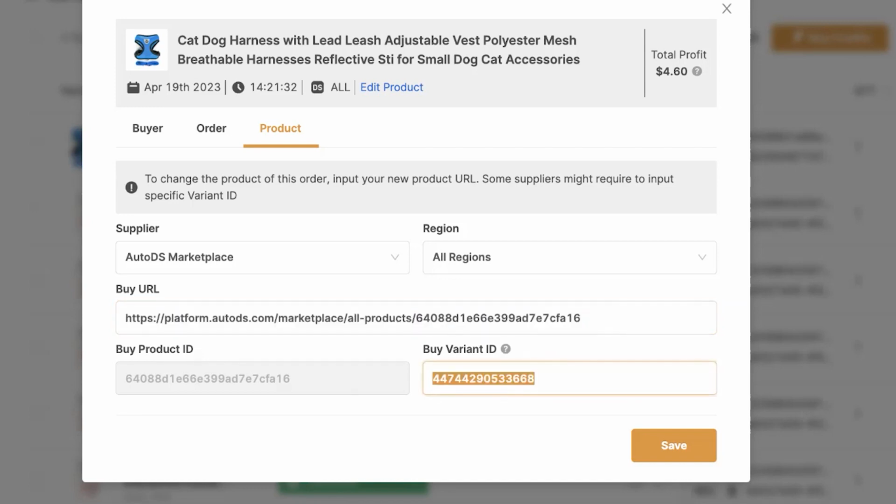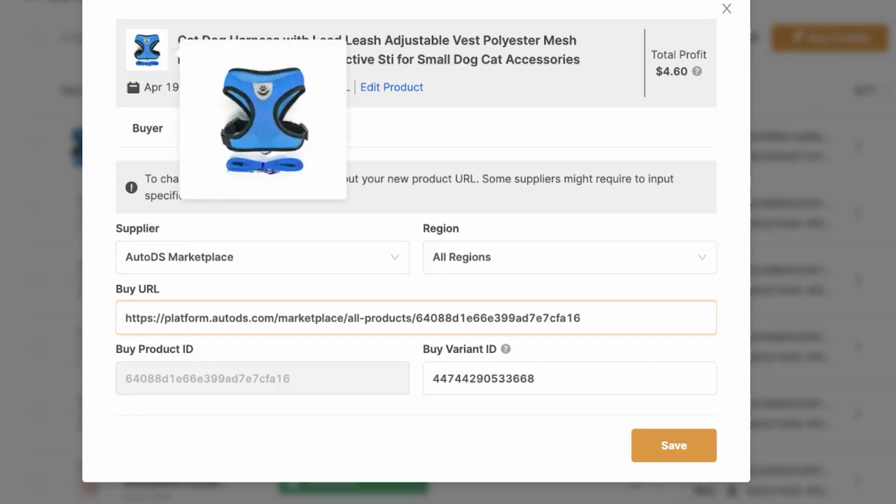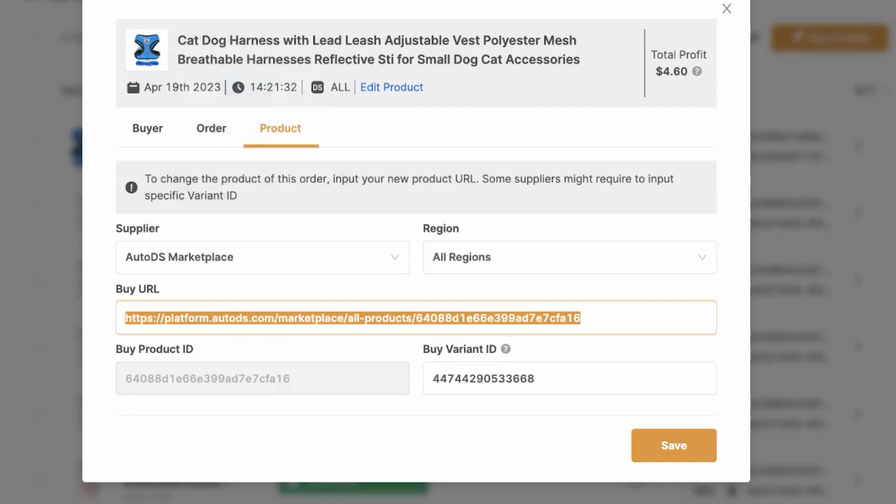And we'll only fill this in if it's different than the variant ID that we have on the product itself, but we do not need to touch any of this unless we wish to purchase a different product or the same product from a different supplier, where, for example, maybe we have a cheaper price. So what we'll do in this case is change the buy URL, and the buy variant ID should change automatically. If not, we can also fill that in. We can always find that in the URL.